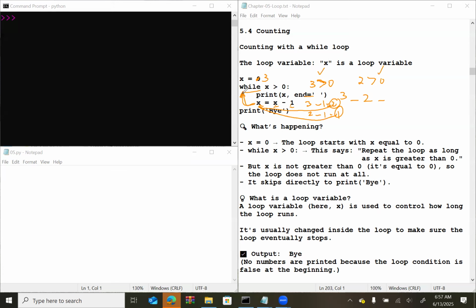Again, go back to the loop. Check the condition. 1 is bigger than 0. Condition is true. Print 1 and a space. And come down and we will have 1 minus 1 is equal to 0. So the x value is 0. Go back. 0 is bigger than 0? Our condition is false. So it will go outside and it will print bye. And it is printing bye on the next line.